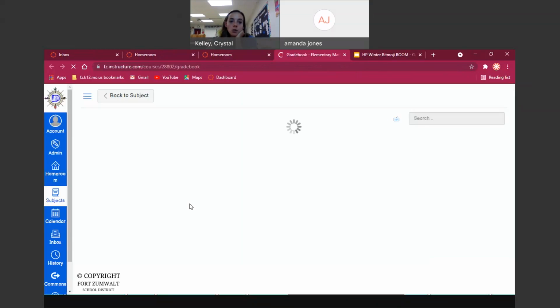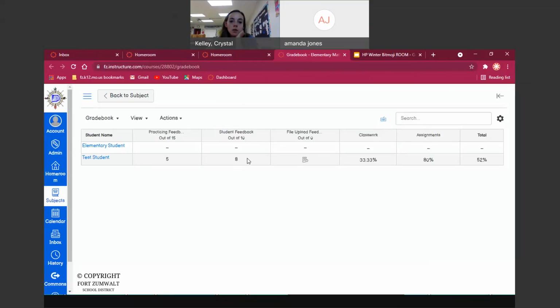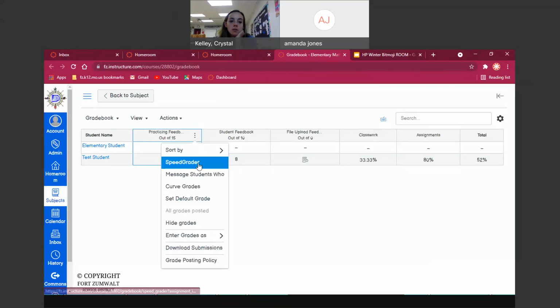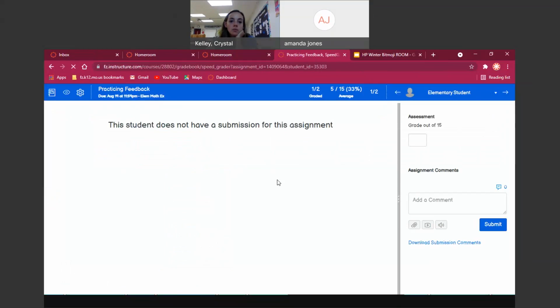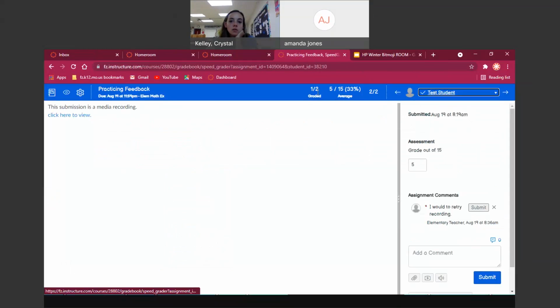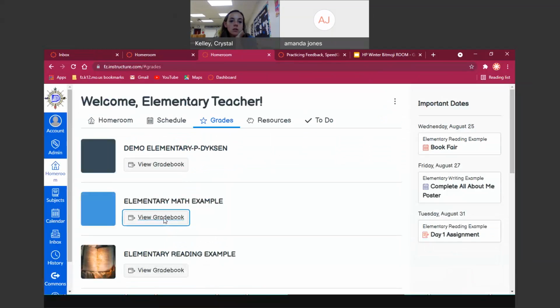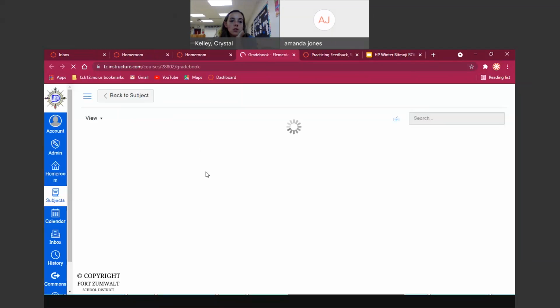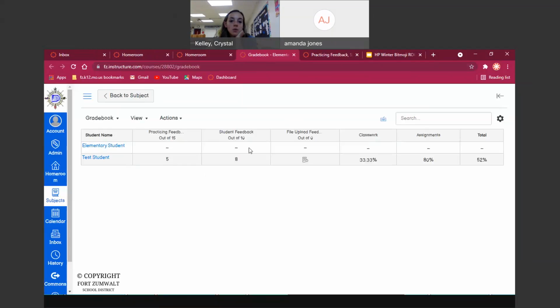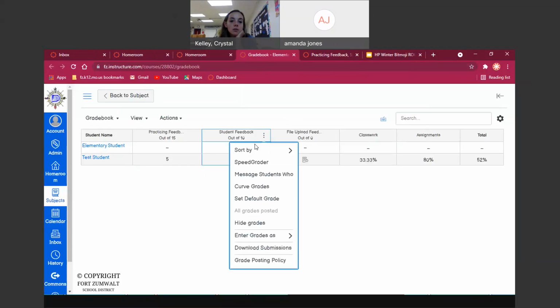I also will show you what SpeedGrader looks like for, I believe it's this one. Oh, this is not the correct one. Let me. If a student submits a file, then you get a lot of, this is it, file upload feedback.